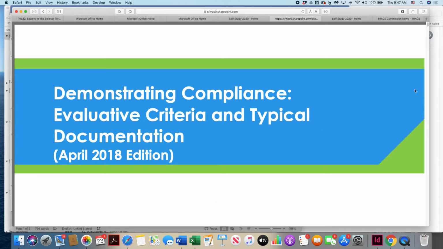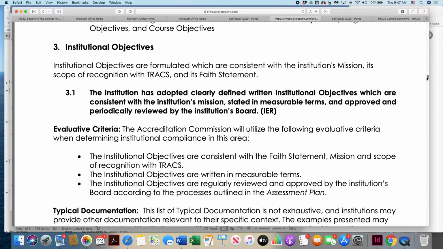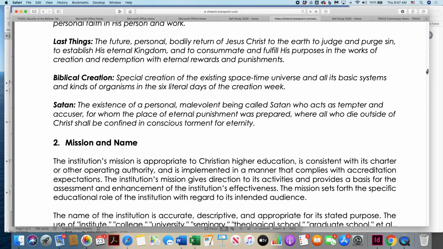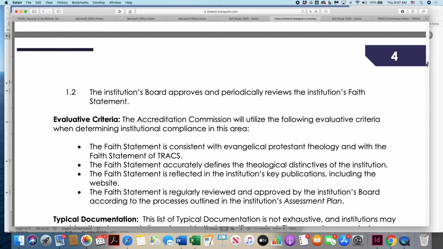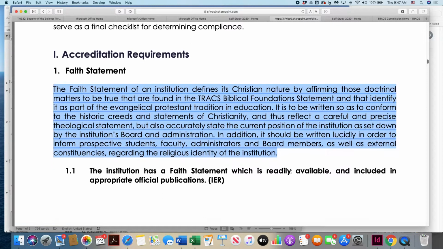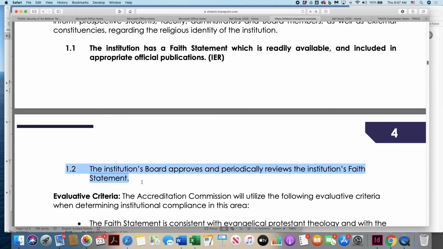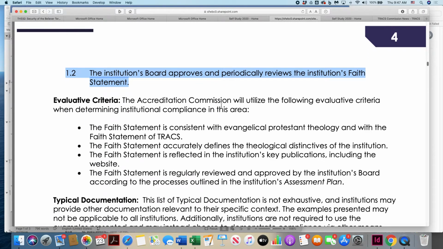demonstrating compliance and evaluating criteria. Let's go down to the faith statement that I showed you earlier. And here's the faith statement. Here's the same material at the beginning. Here's the exact same standard from before. Here's the second standard from before. But here, look what they do. They give you evaluating criteria.